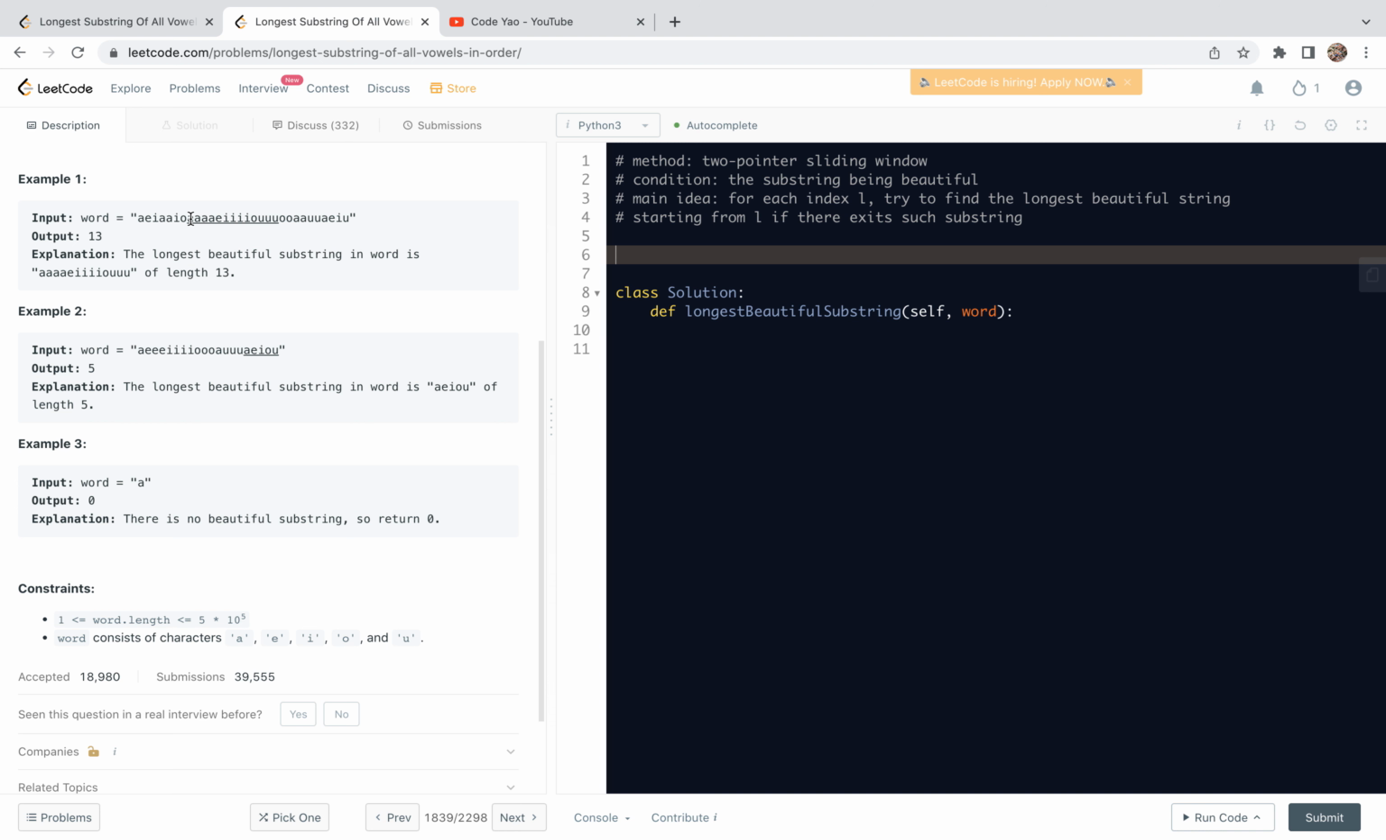For example, here in example 1, we have a beautiful string, which starts at A and ends at U. All the letters appear in order, so the length is 13. In example 2, we have one beautiful substring, starting from A and ending at U, and all the vowels appear in order. In example 3, we have a word which is A, so the length is 0, because for a string to be beautiful, the length is at least 5.